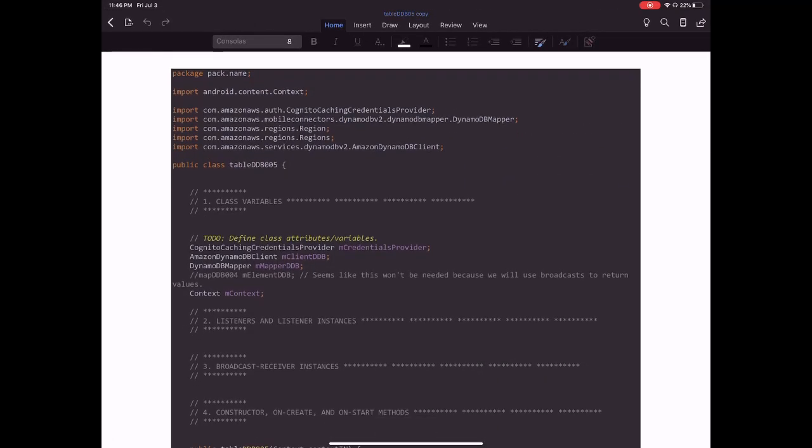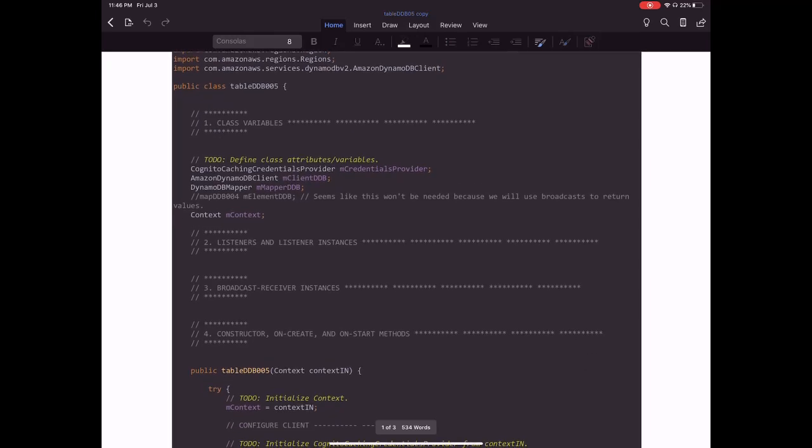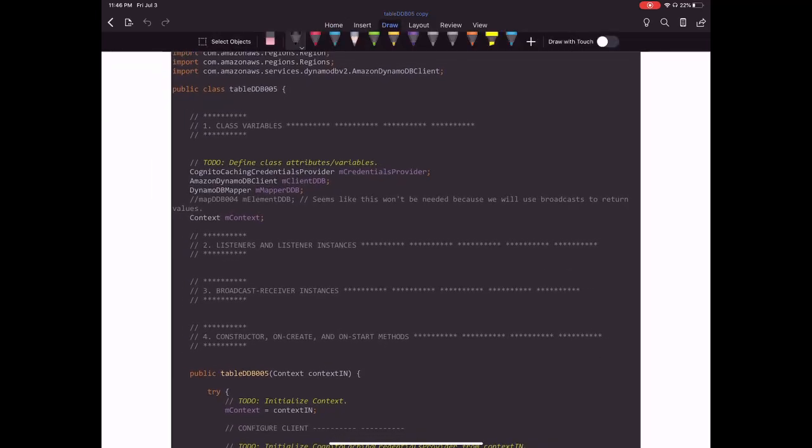And so we jump into our table DDB05. Now, this is going to be a class that allows us to interact with the table relatively easily. We pass into it the Cognito caching credentials provider, which again is something, if you're not too familiar with, take a look at later parts of the video, it explains it. We also need a DynamoDB client as well as the mapper, which we already defined previously.